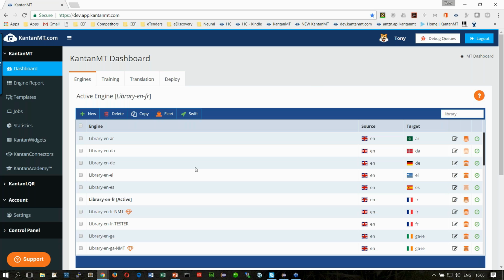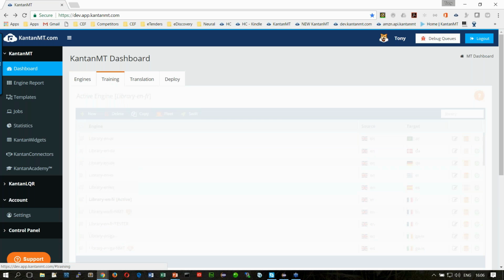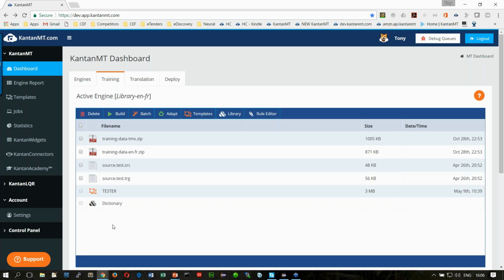So first of all, let's answer the easy question: how do you select translation data to train an engine? Okay, so the first thing you do is you select your engine. Obviously, I've selected an engine here called Library ENFR. The next thing you need to do, as you did before, is you click on the Training Data tab, and this is where you're going to start uploading and using your data.